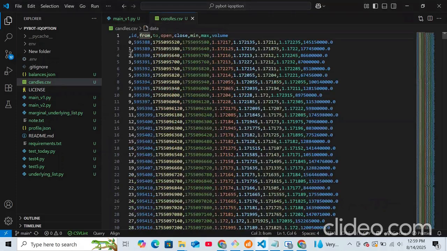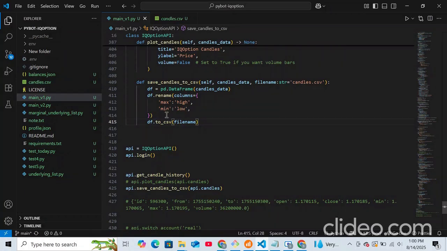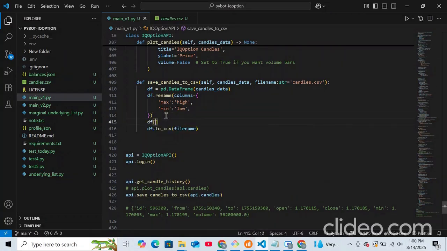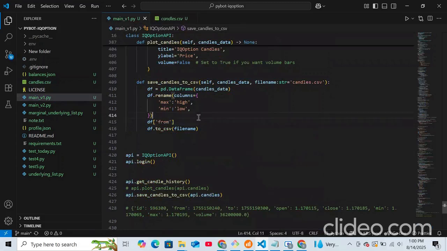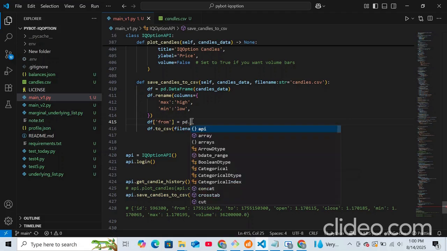Or maybe this one is okay, right? Not a big deal for now. Maybe the time, yes, this is in milliseconds, right? And we don't know the exact time. If you want to store it as a human readable time format, what can be done is the column name is from, right? The column name is from. I want this column to be a readable date time format.